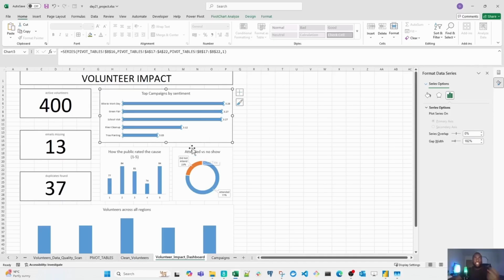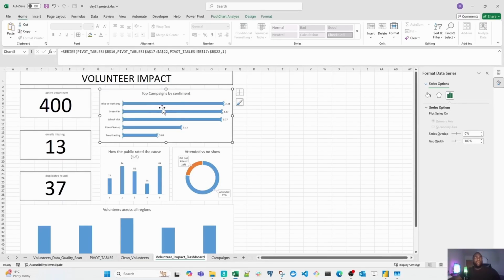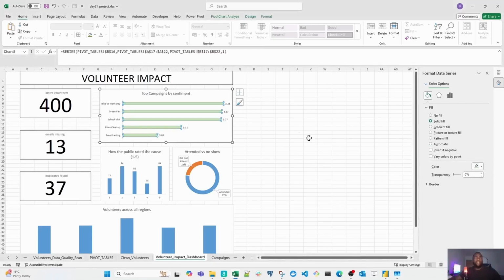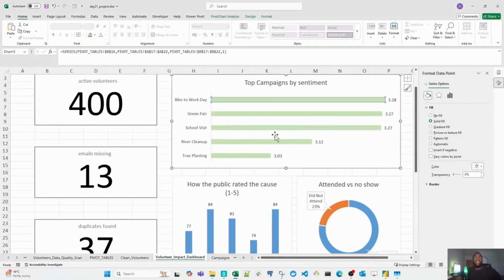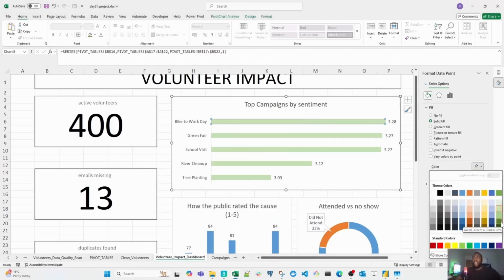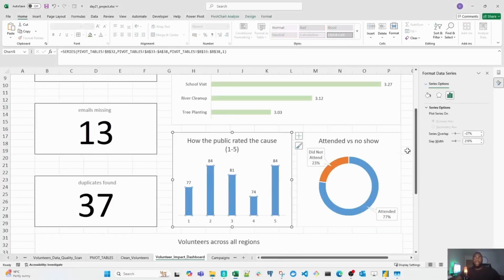So I'm actually going to first change the color of each of the visuals. So we're going to make sure that we're using green and maybe red for the attended versus no show. So what I'm going to do is I'm going to click on the bars in the top campaigns by sentiment chart, and then I'm going to click on the bucket and then click on fill. And then I'm going to change this to, let's give this a light green. So I'm going to select that. And then the top bar will have a dark green fill so that we're driving the emphasis around that, just like that. And then we'll do the same for these ones.